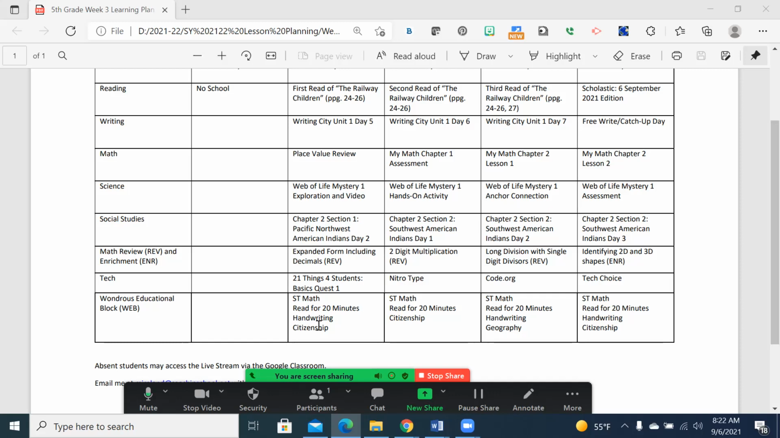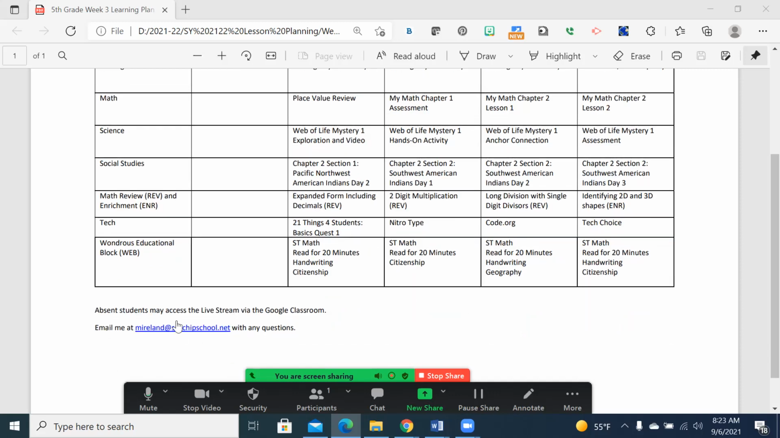Handwriting is something we do in class at this point. And then you see our citizenship and geography. Geography, they'll be launching for the first time. Feedback from previous 5th grade classes talked about geography education as a pretty big component in their 6th grade social studies. So we wanted to provide every opportunity for the students to have that background to be successful next year. You can see it also includes a link. It says students may access the live stream via the Google Classroom, as I showed you before.